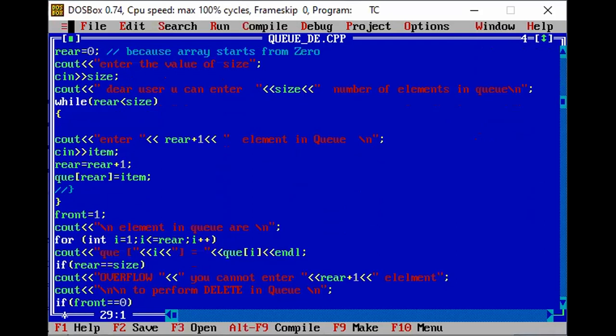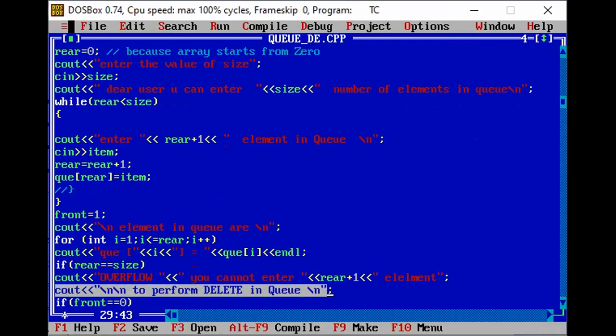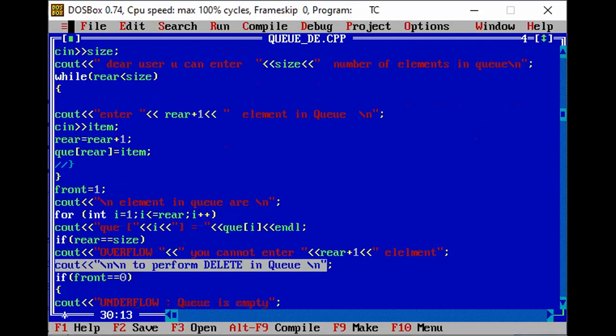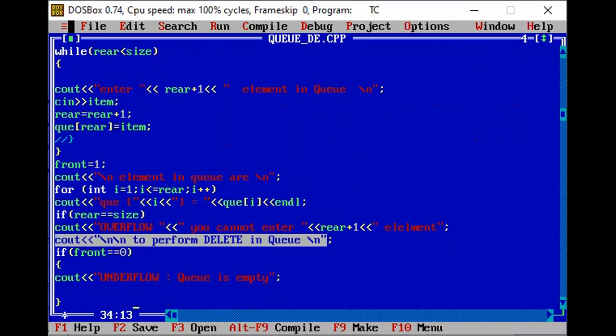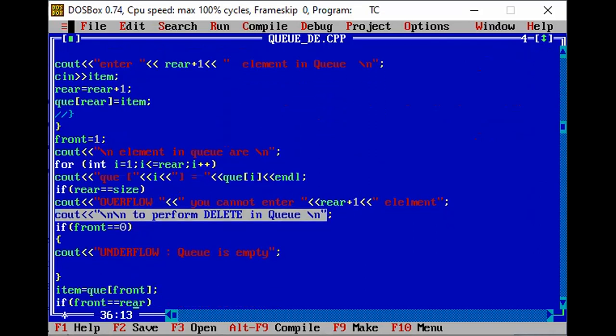From this point, we start coding to perform delete in queue. Above this point, what we have done, we have inserted the element in the queue. So I write the message over here to perform delete operation. If front equal to 0, it means that I have no element in the queue. Then I get a message: underflow, queue is empty. You cannot perform any operation over here because the queue is empty.